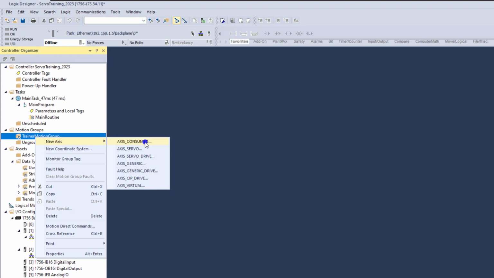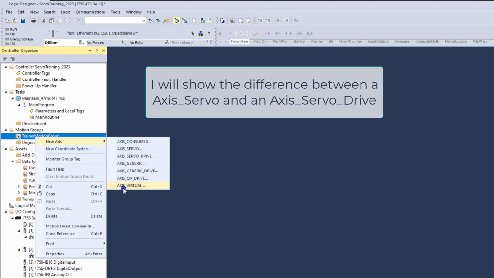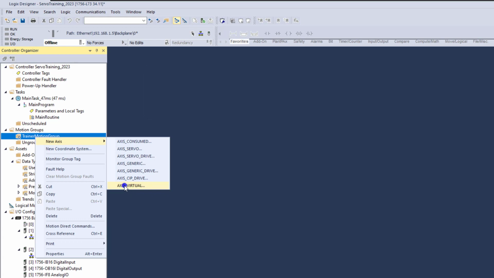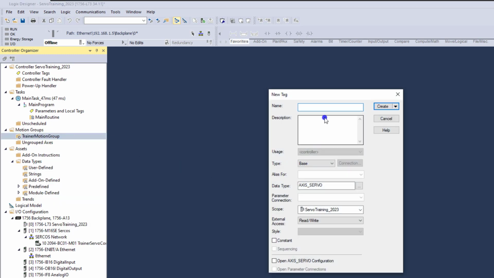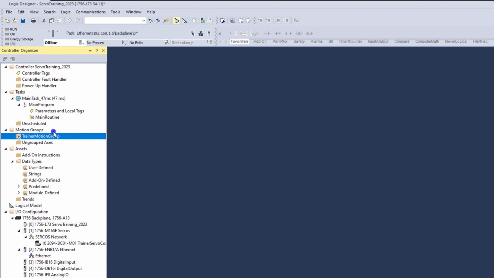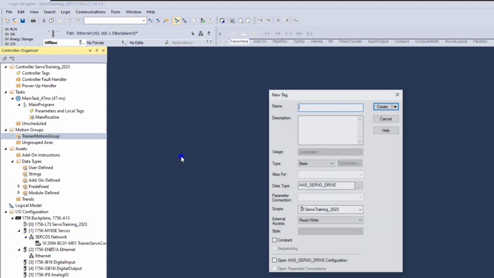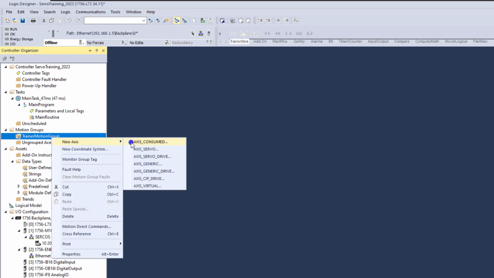Now, again, when it comes down to it, you can add a servo drive, a consumed servo, an axis consumed, an axis servo drive, an axis general drive, SIP motion, basically, and a virtual axis. A virtual axis, again, is basically something that you would utilize that's not physical. It's not going to be tied to any physical device whatsoever. So in our case, we're going to do a servo axis. Actually, let's try servo drive. Well, let's do servo axis for this one.